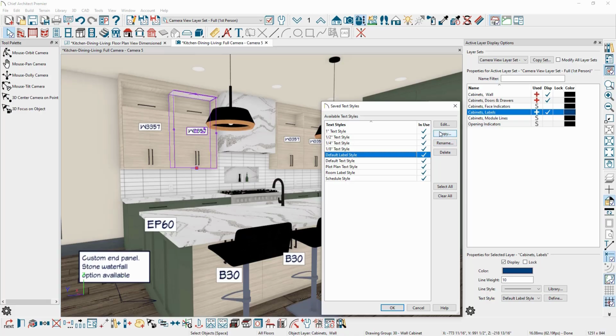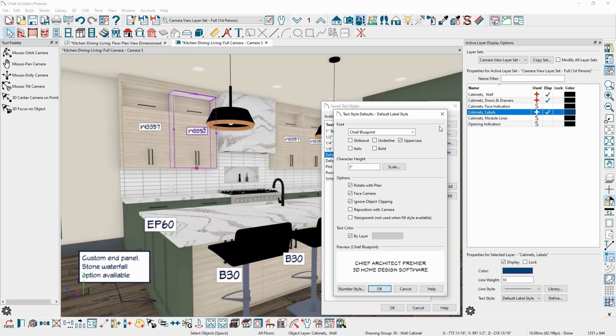With our saved text styles open, let's go ahead and click on the Edit button. And here at the top you can change information about the font being used, some formatting settings, the character height, and then under Options, let's look at some settings specific to 3D object labels. First is this setting that says Face Camera.